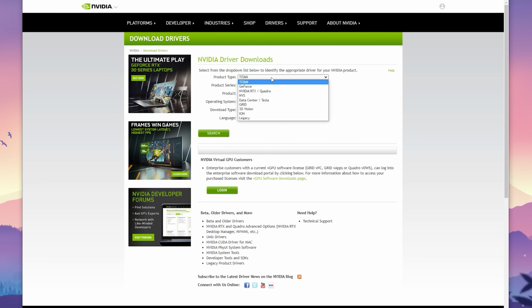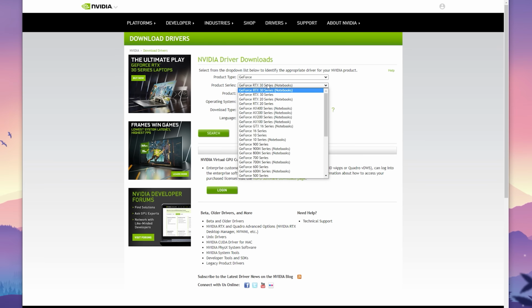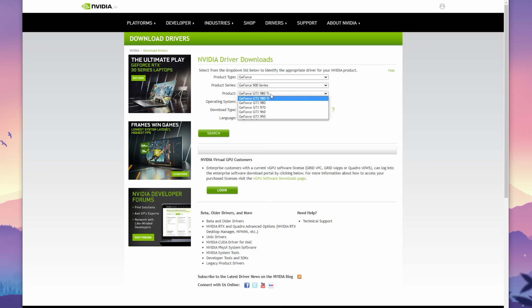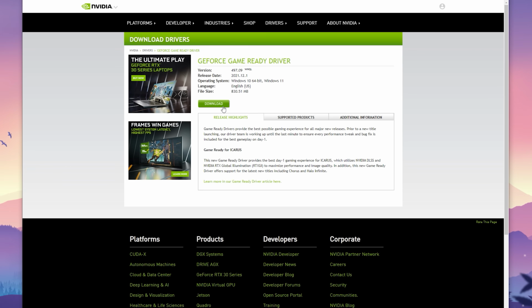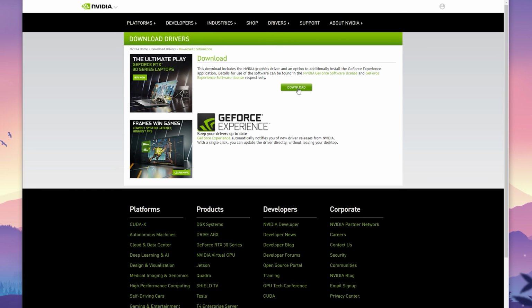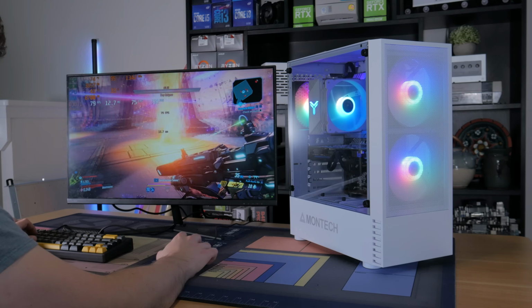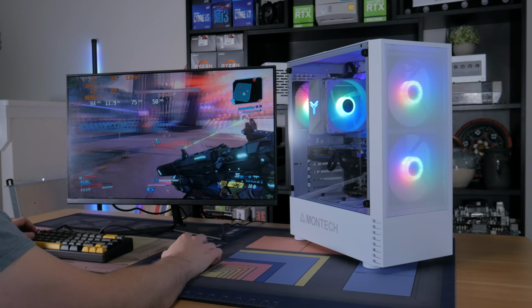For the graphics drivers, head to NVIDIA's website linked in the description, select GeForce 900 series and 970, then press search. Now just download the latest version, open it up, and do the express install. With that done, you're ready to start downloading and enjoying some games.